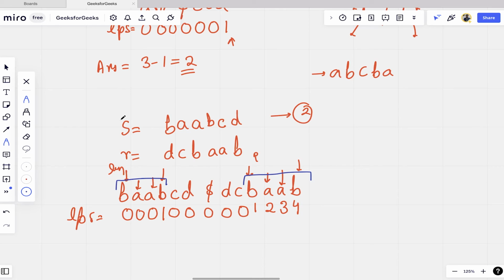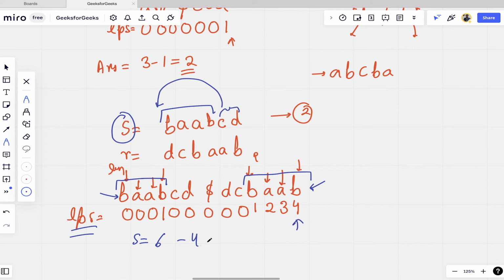Because in this original string there is a part which is already a palindrome, and that part you don't have to consider. We have to consider the rest of the part. You can see this part is already a palindrome, so we just want a D and C in the front. That can be calculated using this LPS array. There is a prefix which is also a suffix in the reverse string. Now you just see that the size of this S is 6 and the last value is 4. So the answer is 2.